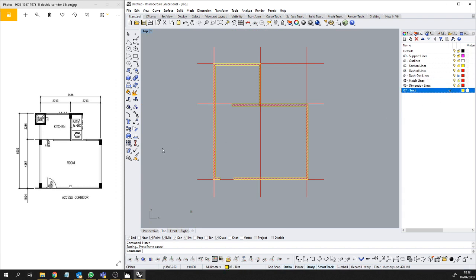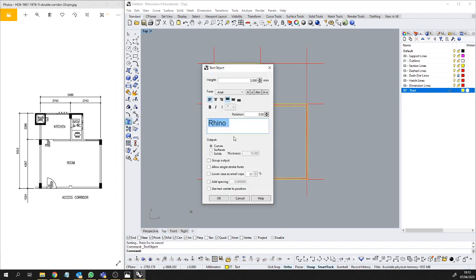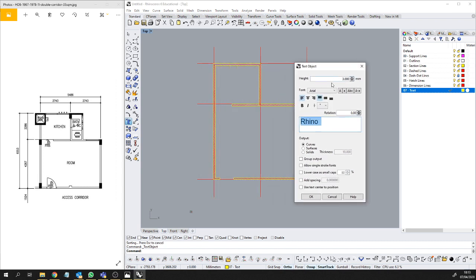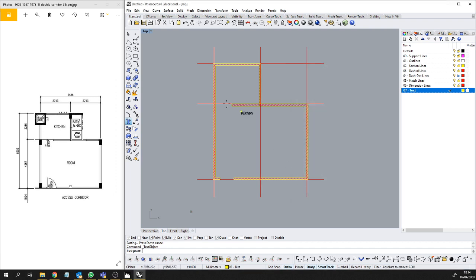Okay, then we go to text, and we go to the text command. This text we have to scale with the scale that we want to draw. I think in this case we go for 1:50. So when you want to have the height of the text of 3 millimeters in a scale of 1:50, we have to multiply it by 50. So 3 times 50 is 150. And the first thing you want to do is the kitchen. Okay. Then it wants to ask us where to put it.